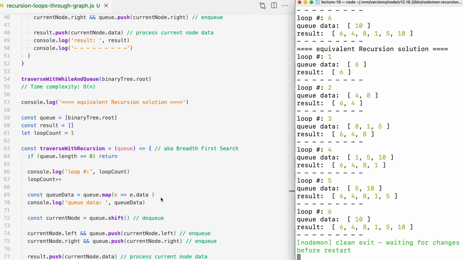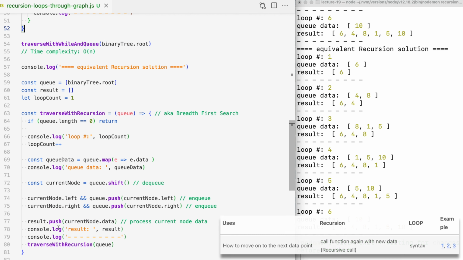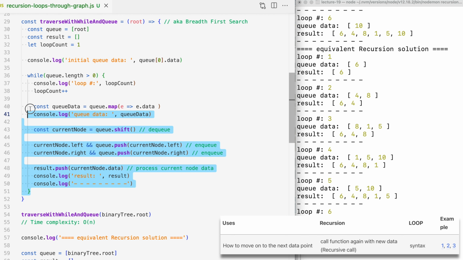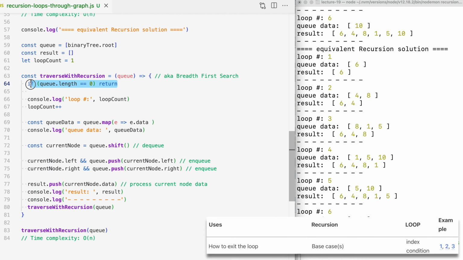Now for comparison, both recursion and loop can loop through a graph data structure. To move on to the next data point, recursion uses a recursive call and passes in the new data, while the loop just uses its syntax. To exit the loop, the while loop has the condition in the syntax, and the recursion solution has the base case. So the base case in the recursion solution is equal to the exit condition in the loop solution.